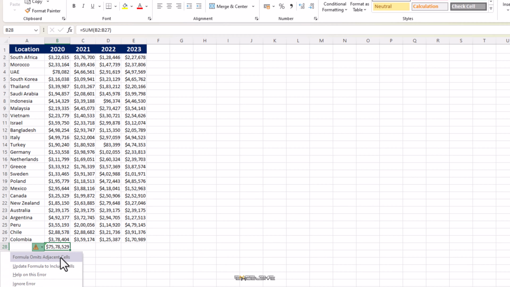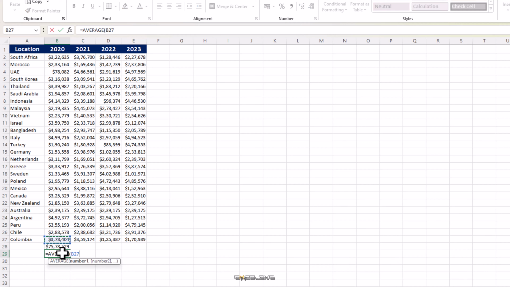It says that our formula omits adjacent cells because it's counting our year up top as a value, which it's not. Same way, if you want to get the average, we can do that too. Just change our formula to average. Select the range and done. So why do we need the aggregate function? You are right. As long as we are working with this data set, we probably don't.